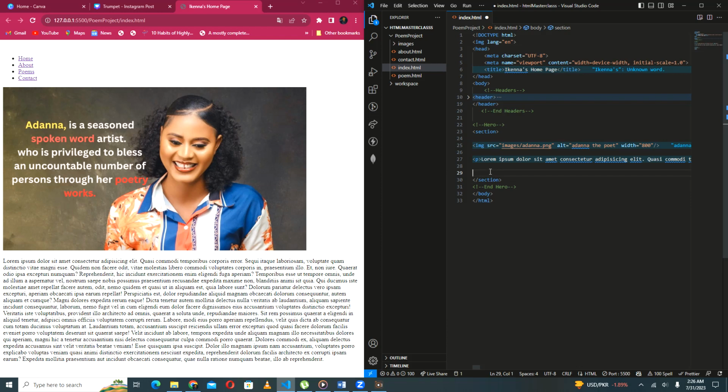So now this is our image in the index page. I want us to make it clickable so that when you click it, it will send you to the about page where you can find the full information about this young girl called Adana.